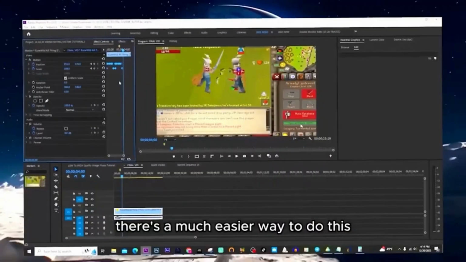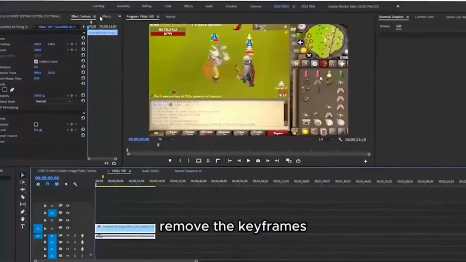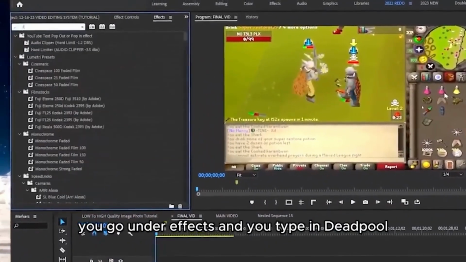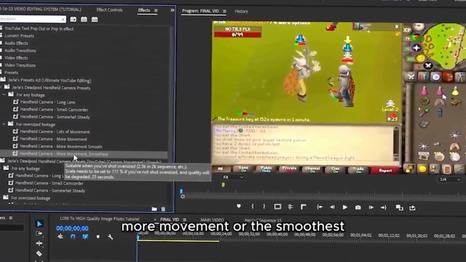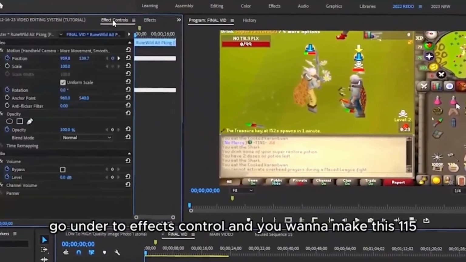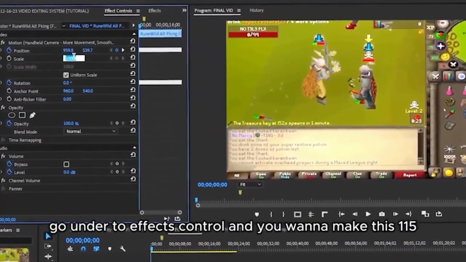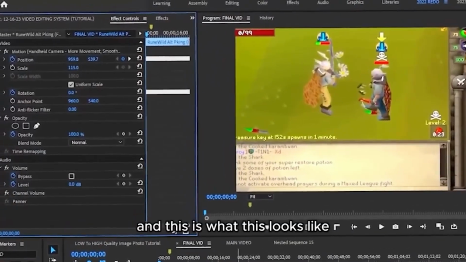As you can see, that's a much easier way to zoom in. So I'm going to remove the attributes, remove the keyframes, then go underneath to effects and type in dead pull. And then you want to drag this effect, which is the handheld camera more movement or the smoothest, down below. And then go under to the effect controls and you want to make this 115. And this is what this looks like.